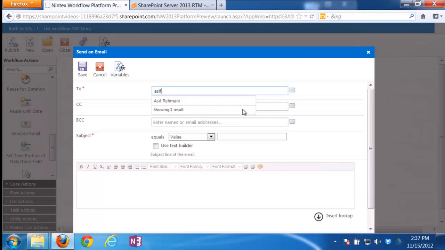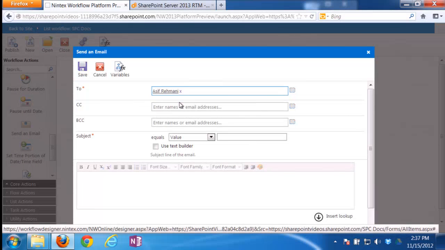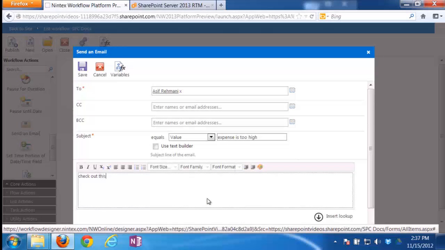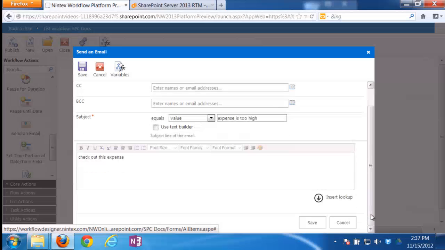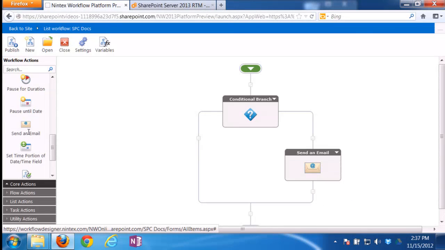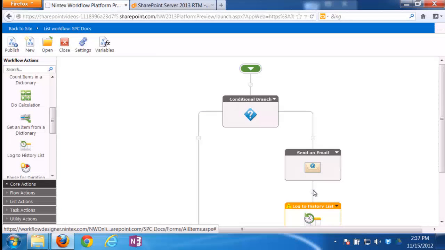Send an email, and then configure this email. It's going to go to me, the pretend boss, for now. Okay, expense is too high. Check out this expense, something like that, right? And then we can actually look up as well, just like in SharePoint Designer, you could do lots of different lookups to give dynamic values directly in the body. But I'm just going to go ahead and click on Save, and then I'll go and make a log to history list. Let's do that.